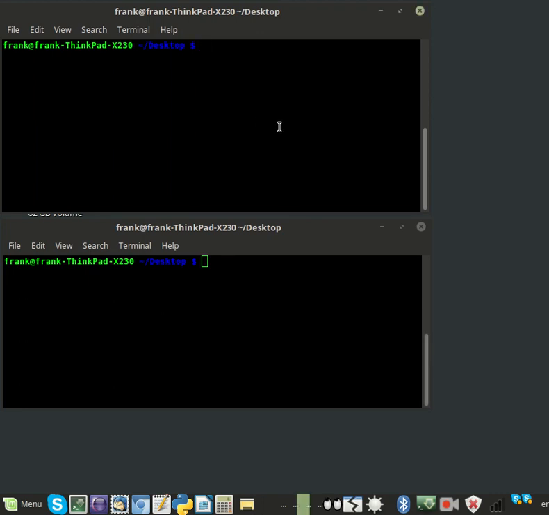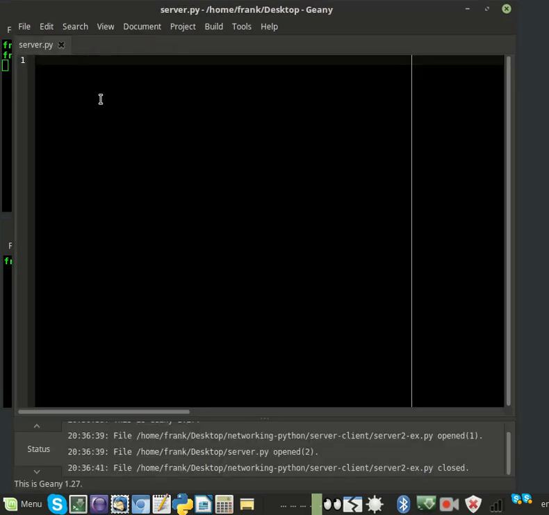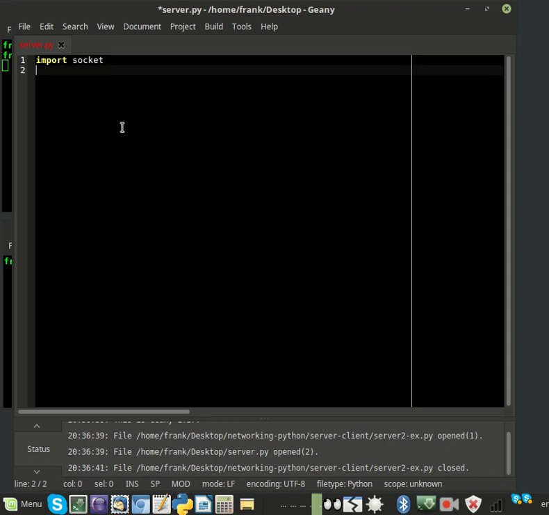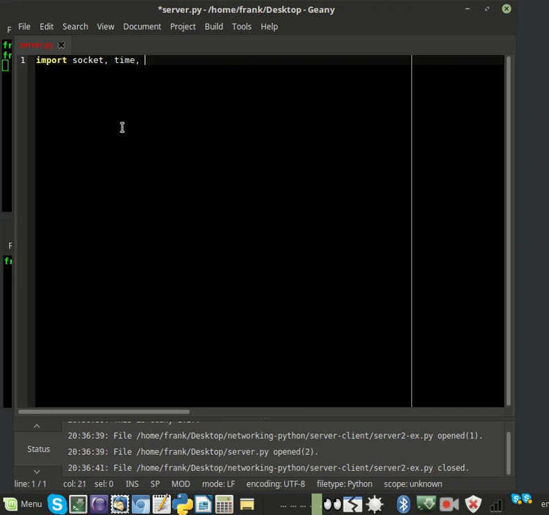First of all, we need to create a file and we call it server.py. I'm using Geany, but you can use whatever editor you like. Geany server.py. Okay. The first thing to do is to import the module. Import socket, and I'm going to import two more modules, time and os.